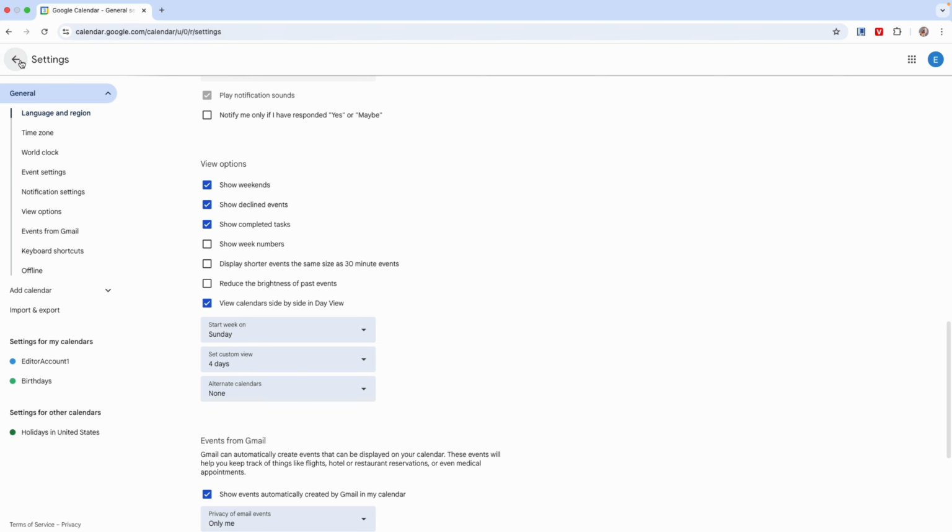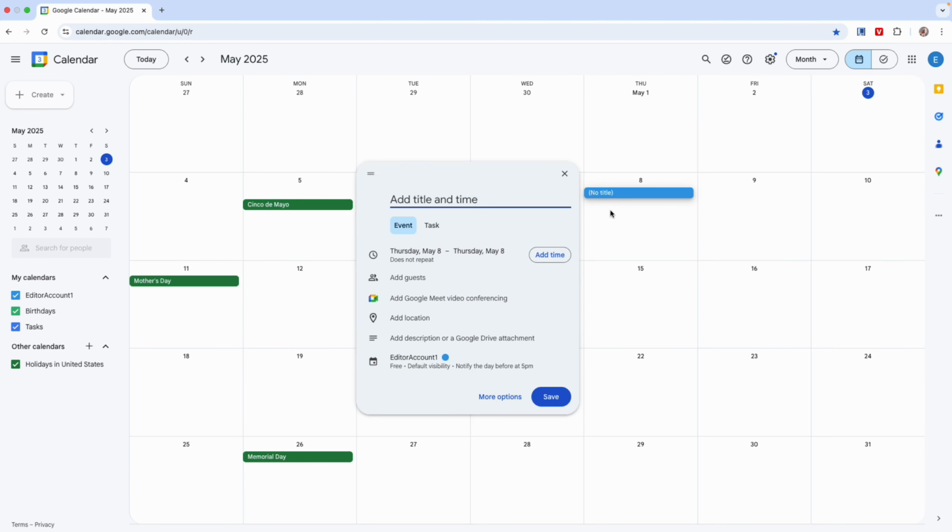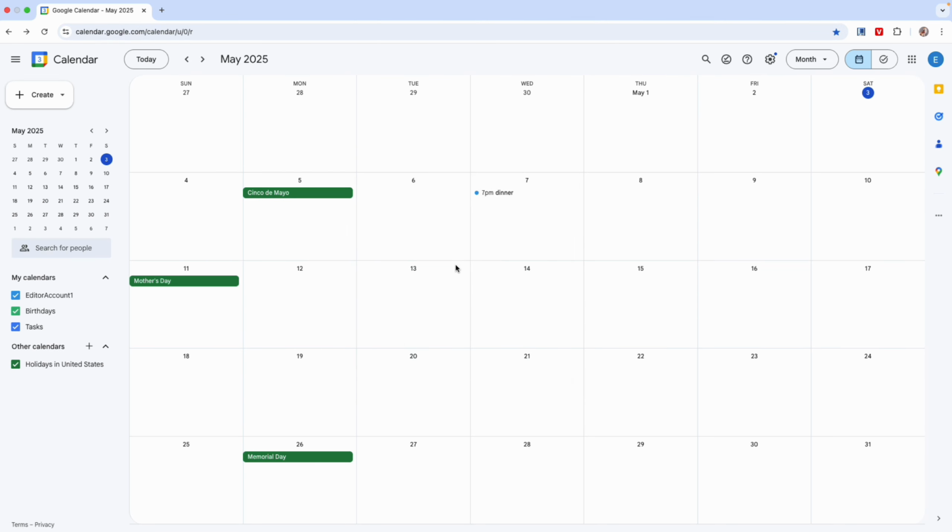So when there is no internet, you cannot make any edit, but you still can see the calendar. And that is how you can use Google Calendar offline.